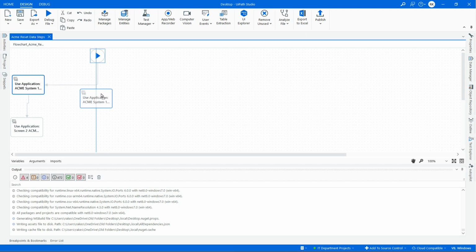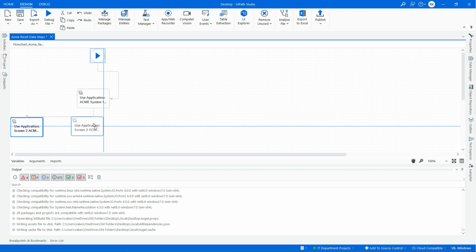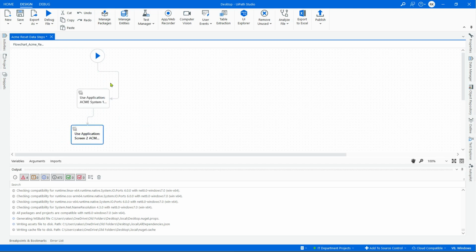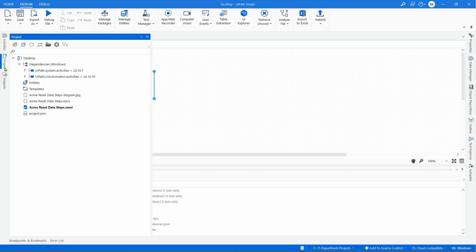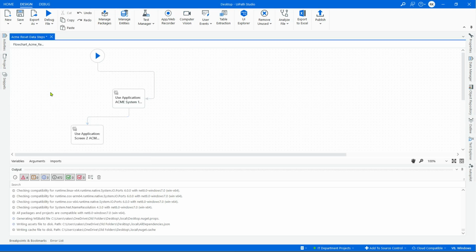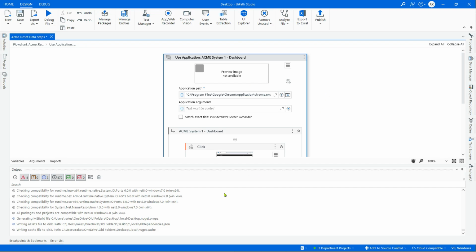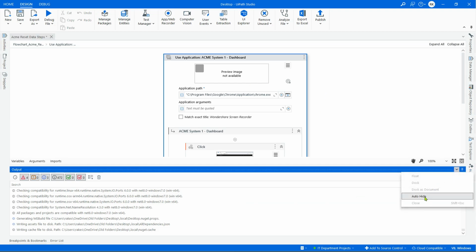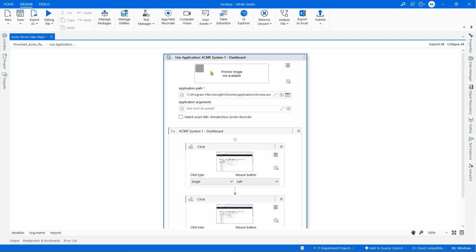Now here, see, it has shown you a kind of flow diagram. Now it is not just the flow diagram. I'll show you what is in it. Now you can redesign this how you want. It doesn't matter. You can resize or change the arrows and all these things. But look at what it has done. If you go to your project panel, you see it has created a XAML called Acme Reset Data Steps. And when you open the XAML, it appears something like this. Now, if you click on this, it actually has created the steps for you.